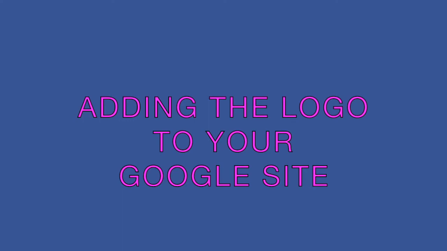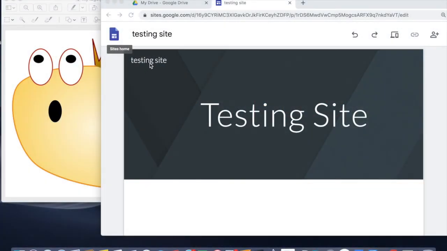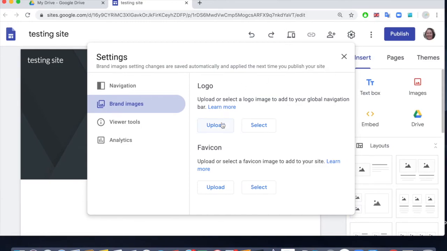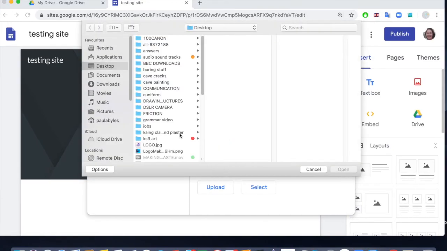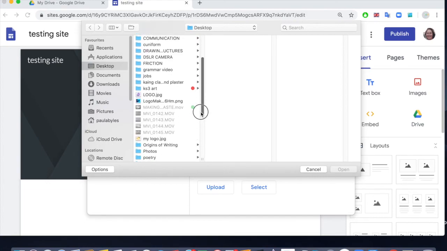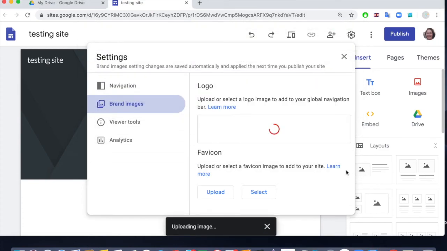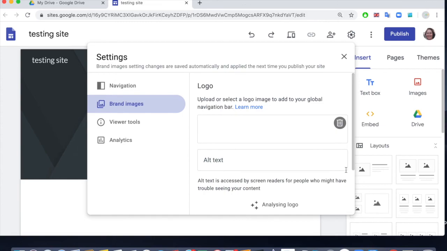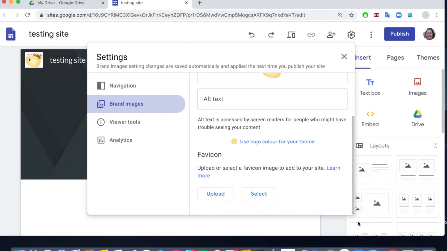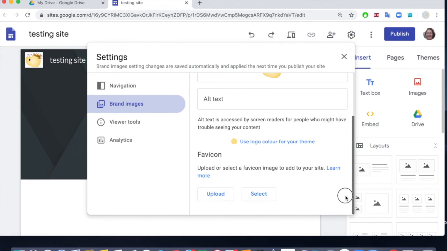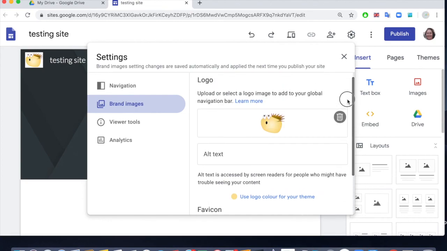Now you're going to add the logo to your Google site. So this is a test site I've set up, and where you put the title, you can upload a logo. Really nice if you've made your own. So there we go, click on upload. I'm going to find it on my desktop. There we go, and there it is. Uploading. You can use this on your Google accounts anywhere you want to, really. And click on, I think that's it. You don't have to click anything else. And that will appear on every page in your website.